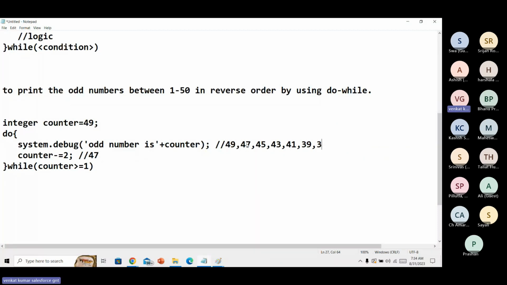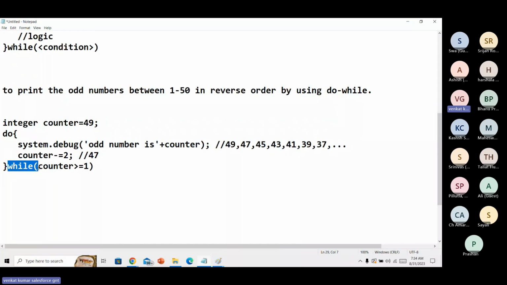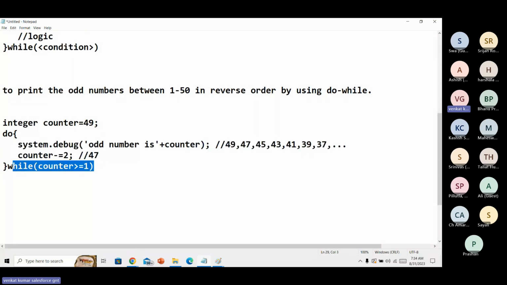39, after that 37, like this. First of all, it prints that number. After that, it verifies the condition. At last, it prints the number and verifies the condition. If the condition is not satisfied, it comes to the outside. Everyone able to understand this scenario by using do while loop?